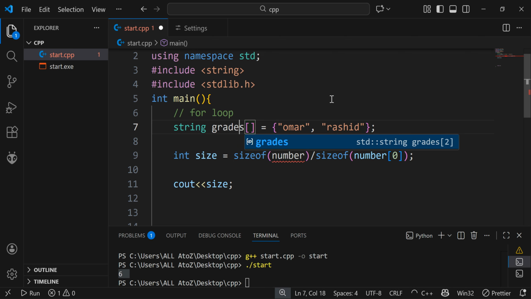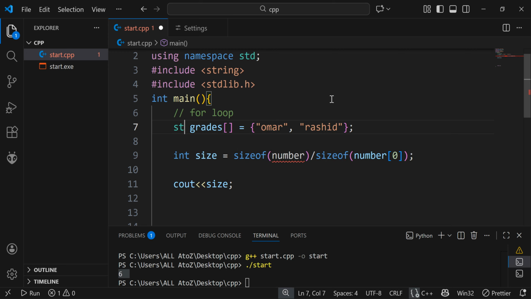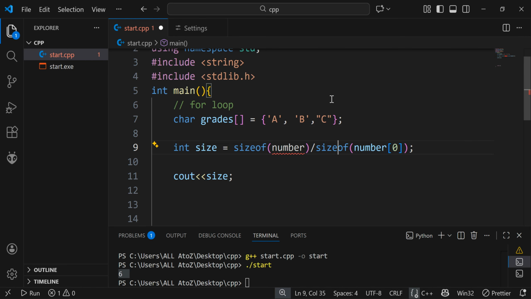Let's have grades, and let us have these as char for characters, because these ones are characters. Let us use A for grade A, B for grade B, and can we use double quotes, and then C, like that? As you can see, it's possible to use double quotes.